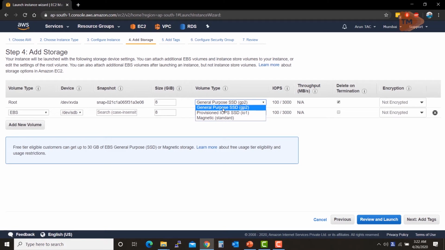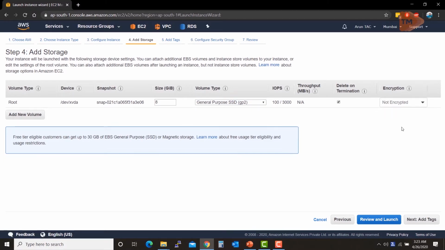So the OS allows you to have 3 options, that is general purpose SSD, provisioned IOPS SSD, and magnetic. Sorry, not magnetic SSD, the magnetic volume. So you have these 3 types that you can install OS on. So I'm going to leave it as general purpose SSD because that is allowed under the free tier purview. So I'm going to allow it.